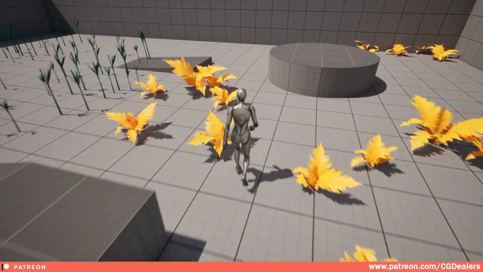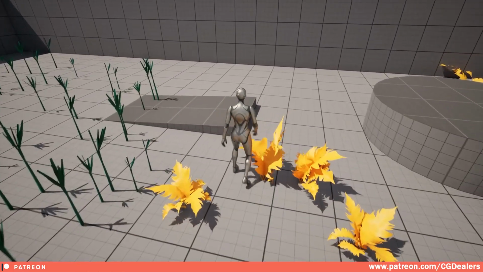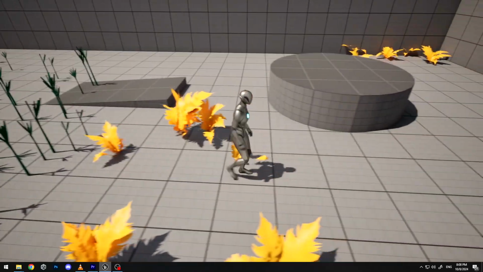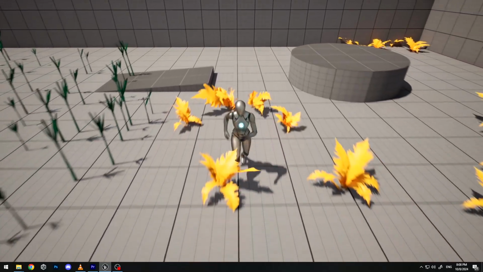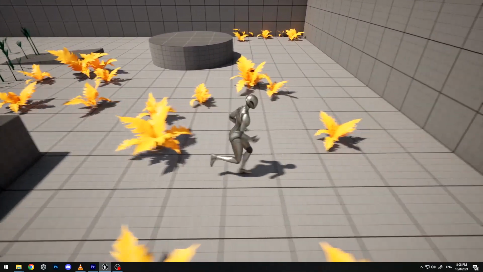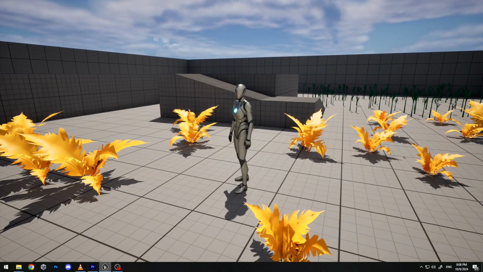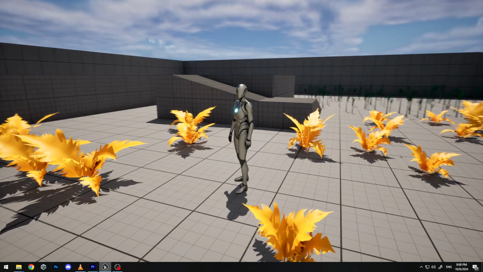Also, you can lock the rotation, the twist of the foliages through the component that we set up through the constraints. So feel free to experiment. There's a lot of options over here that you can tweak and you can achieve the result that you want. But this is the tutorial how you can integrate your plugin into your project and utilize the power of the foliage interaction system.